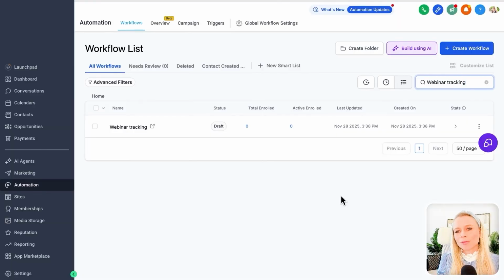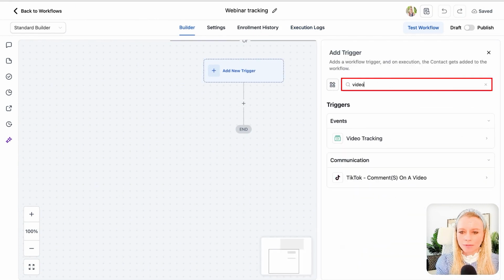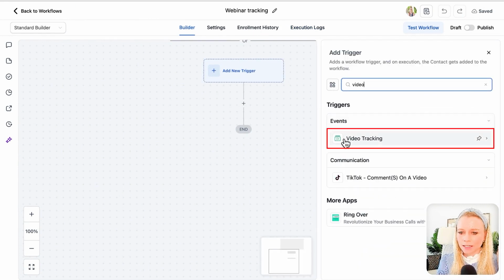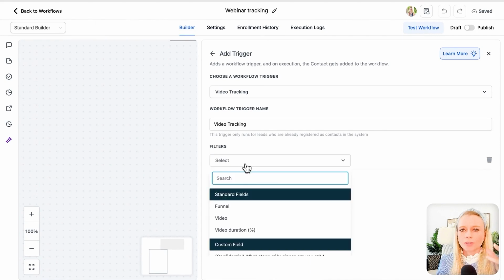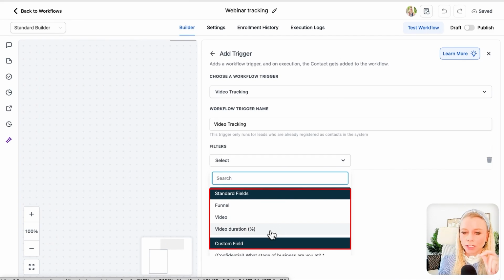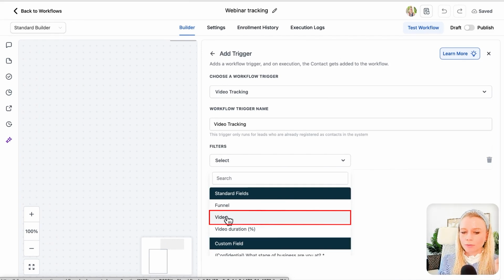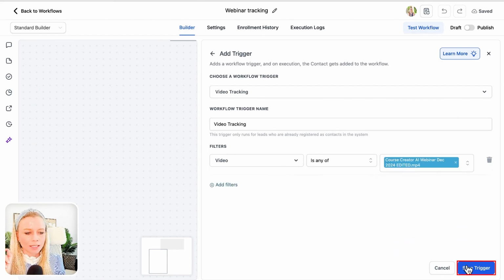You can also trigger workflows based on how much somebody has consumed from your video. To set this up, go to Automations on the left, Workflows at the top, and create a new workflow. And then as the trigger, you would type video and then select Events, Video Tracking. And from here, you can narrow down and add filters. When do you want this trigger to fire? In what particular funnel, which particular video, and after what particular video duration should this trigger fire? So let's say we select video, and then here we can select our webinar files and then hit Save Trigger.